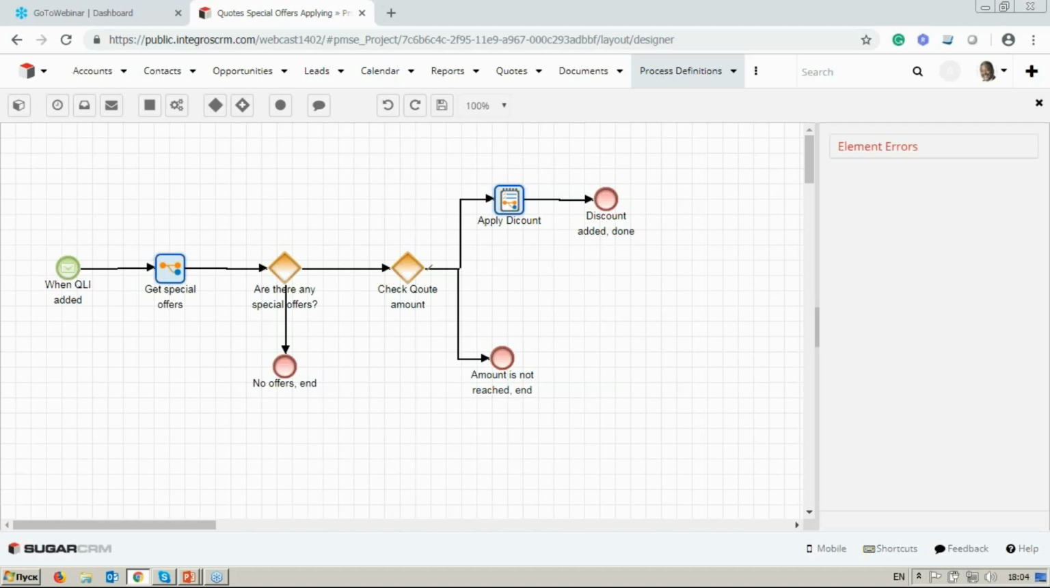But with the Logic Builder extension for Advanced Workflow, I can empower Advanced Workflow with custom logic built in Logic Builder. You may already notice that there are two custom elements, this one and this one, which were brought into Advanced Workflow with this extension. So let's take a look at what this process does.